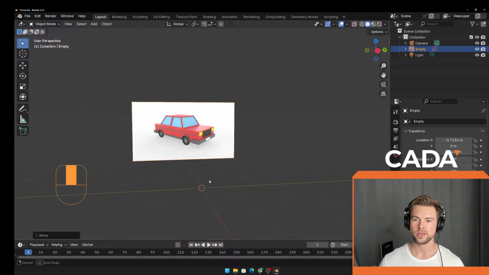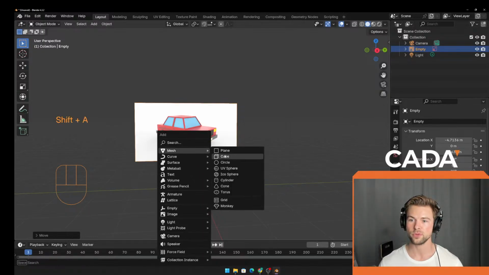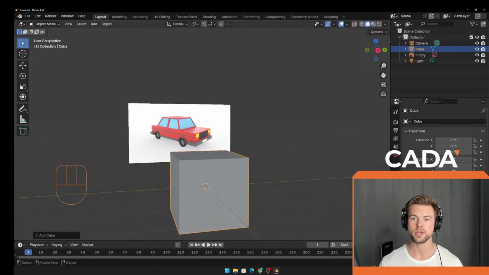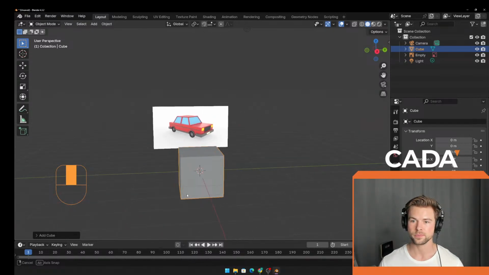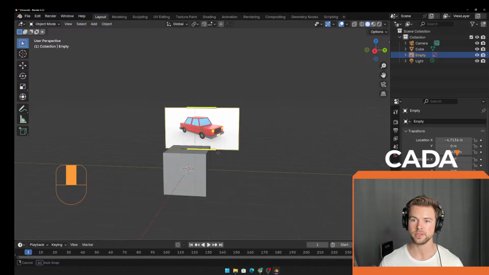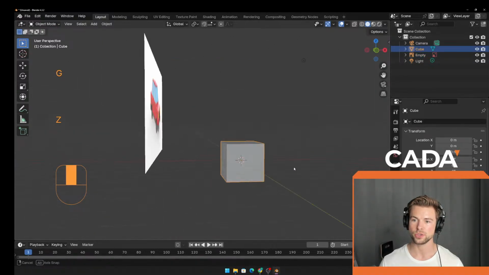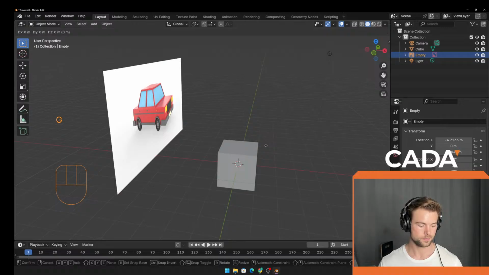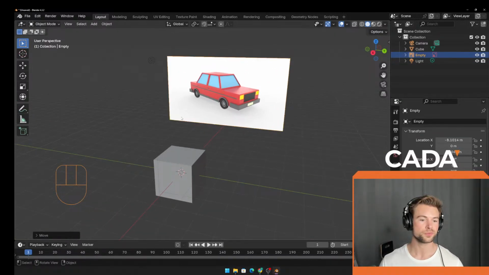So here in front of our image, we will click Shift A and we will make a cube because the car resembles a cube. You can see it's very cubic, it's very squared. And yeah, I think I will just scale this up a bit because I don't want to use micro boxes. So let me scale this up. So you should have something like this right now.